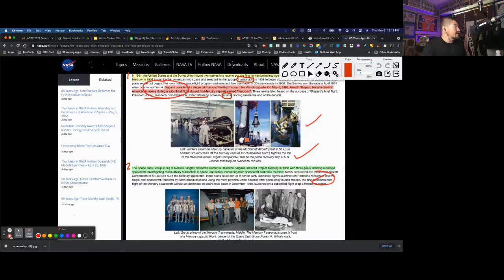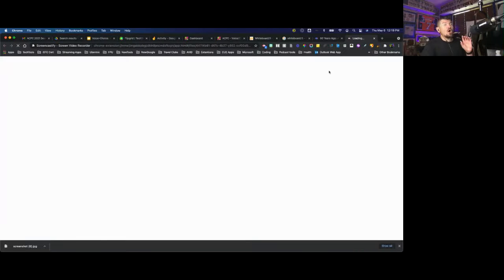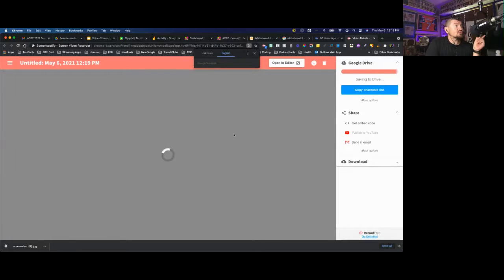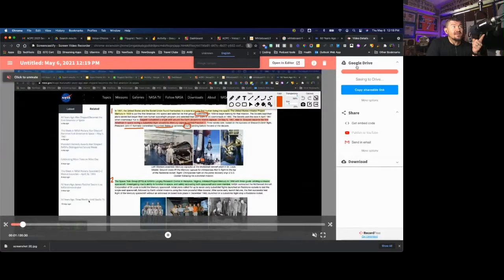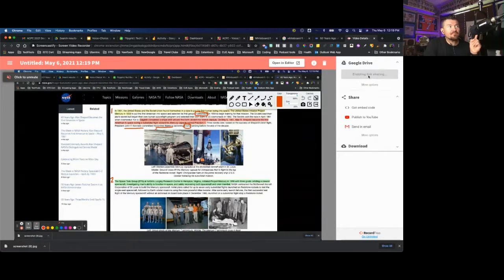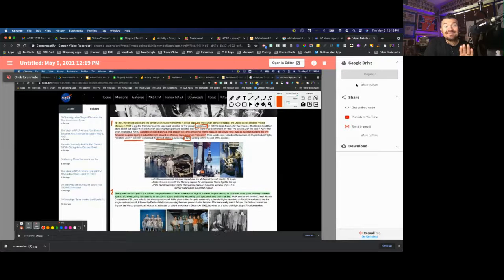And when you are done, all you do is just hit stop, and it automatically uploads your video to not only their Castify account, but look, it automatically uploads to their Google Drive. You don't have to have them do it. It automatically does that for them. And they're going to click copy shareable link, not to use the link.